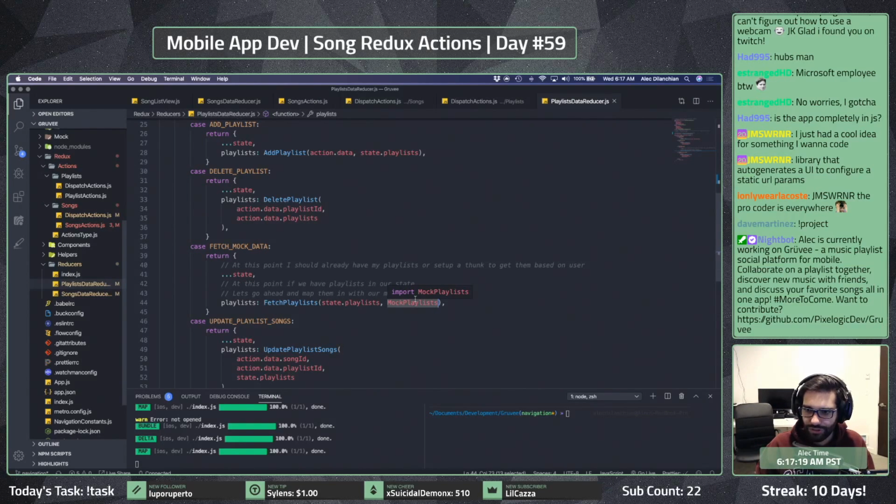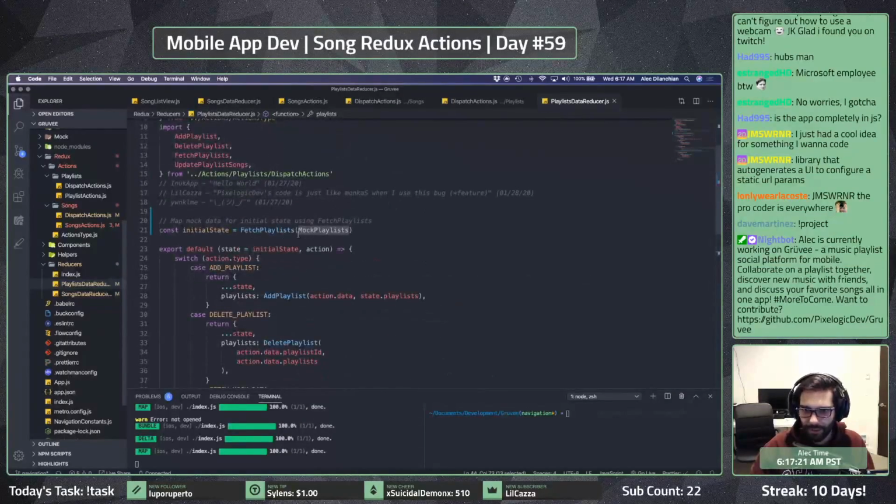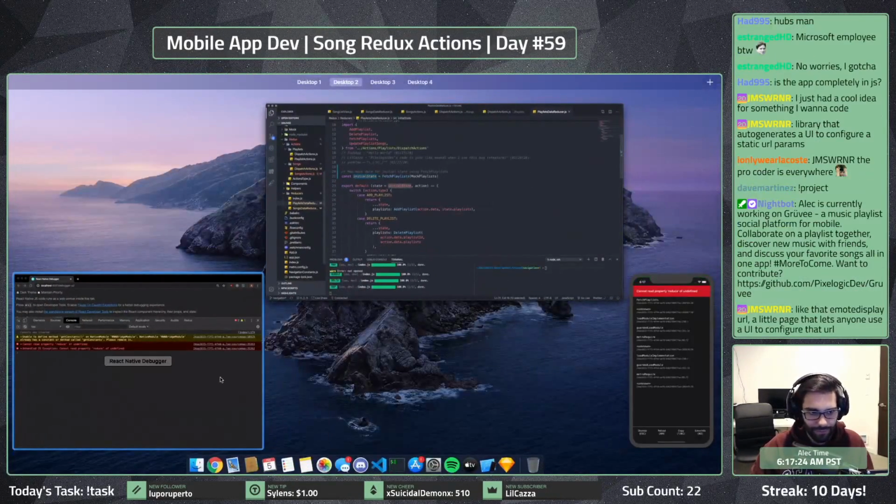So at this point, we shouldn't. Let's I guess let's see what our initial state ends up looking like, and then we'll go from there.